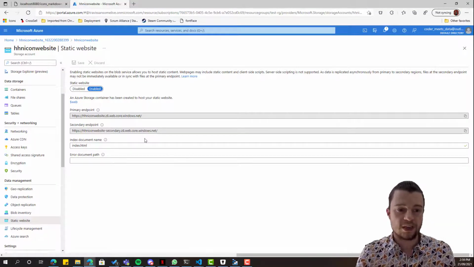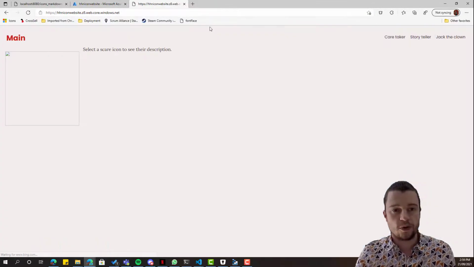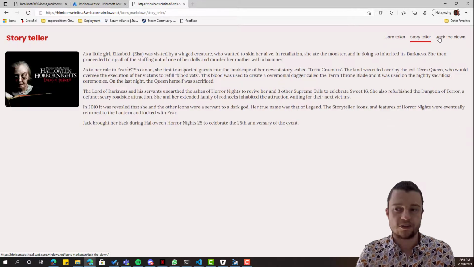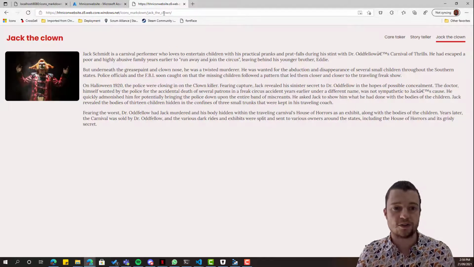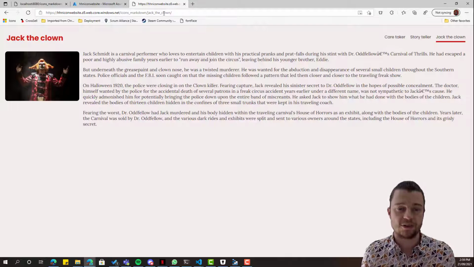We can go across to here and you'll notice this primary endpoint. I'm just going to take that, put that in the browser and refresh that. And what you'll see is when I go to that Caretaker, Storyteller, and Jack the Clown, that's basically our website hosted on Azure. So I can go ahead and give that URL out to anybody else. So that's how we equip static website mode with an Azure storage container. Let's go ahead and now do a recap of what we just saw.